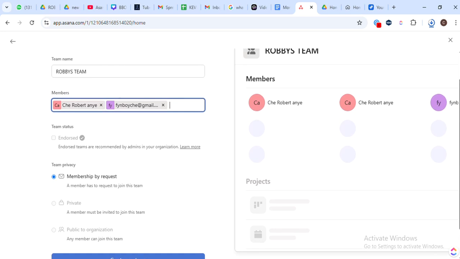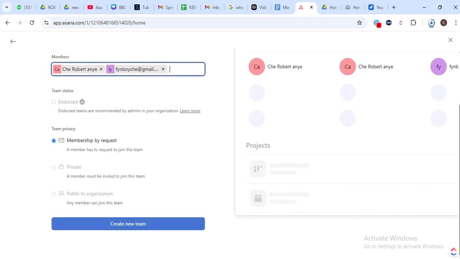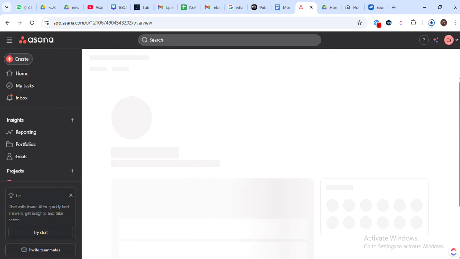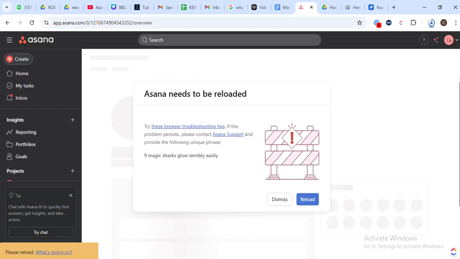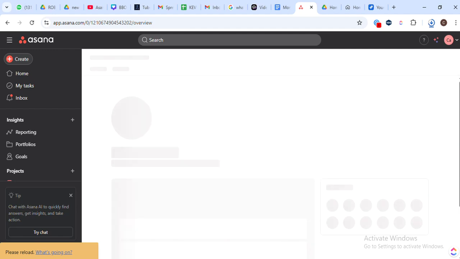Lastly, click the Create Team button. Here's what's happening behind the scenes. ASANA is setting up a separate workspace for your new team, complete with its own tasks, projects, and conversations.